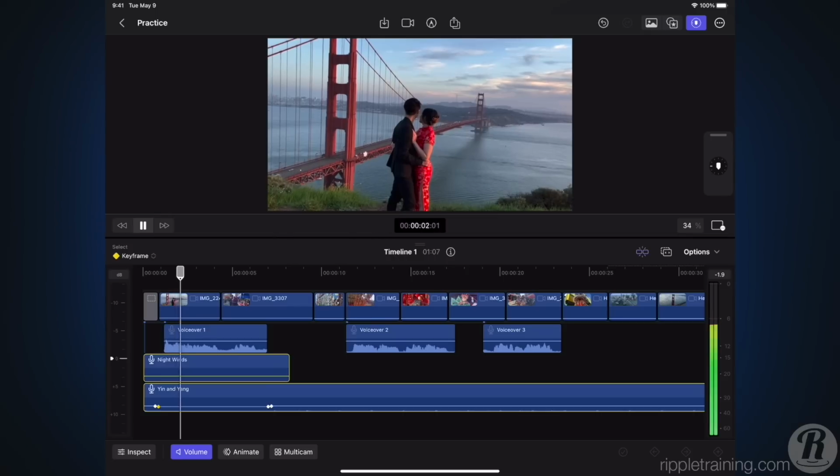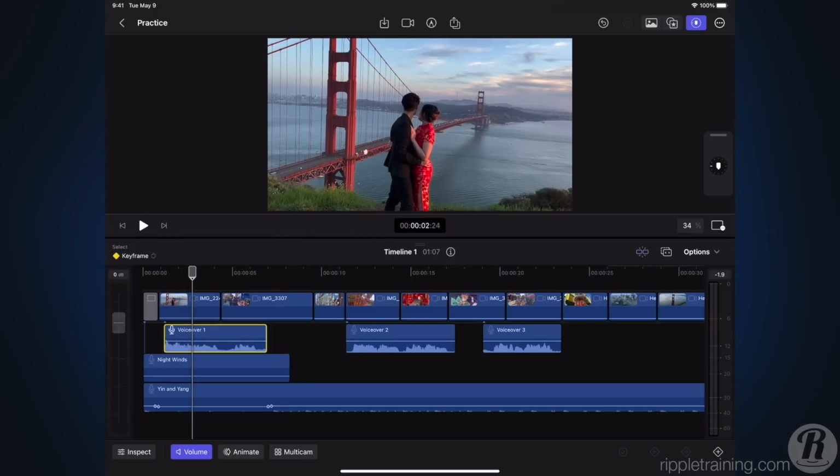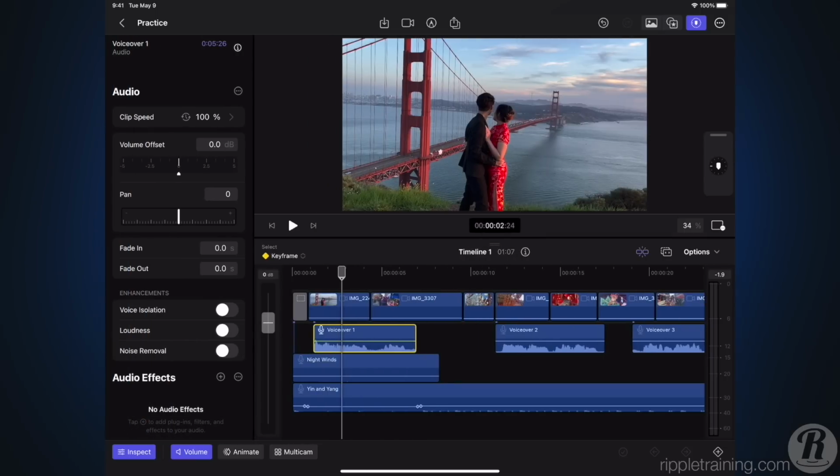There's some background noise, particularly at the start. I'll select it and then tap the inspector button.